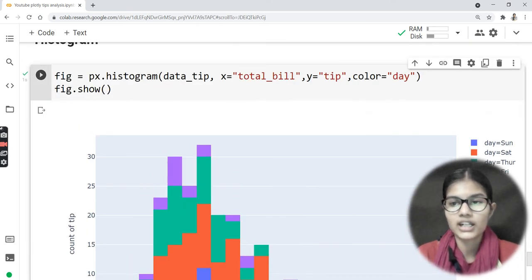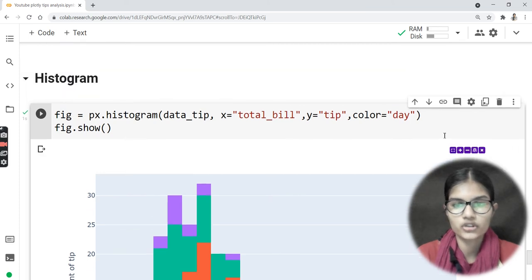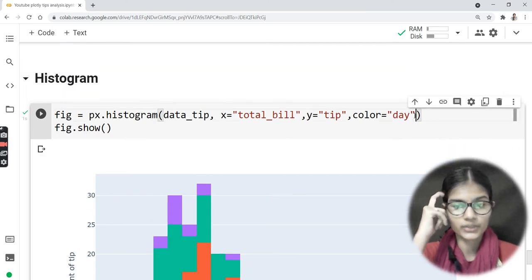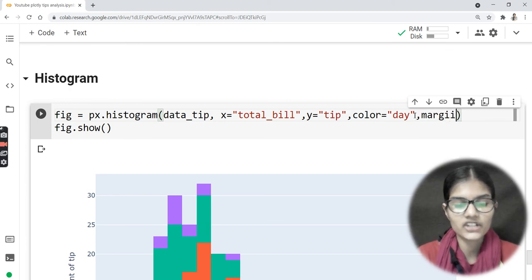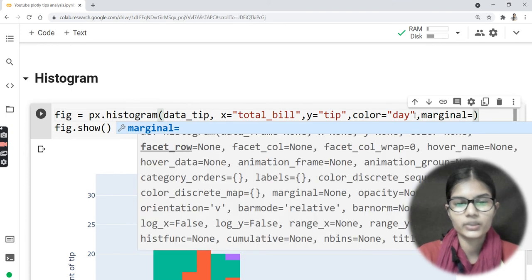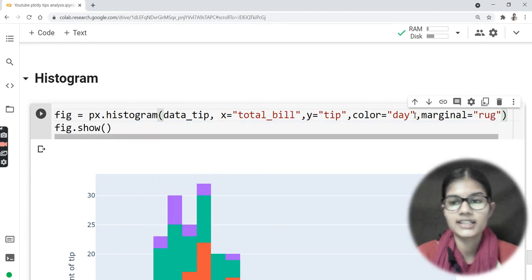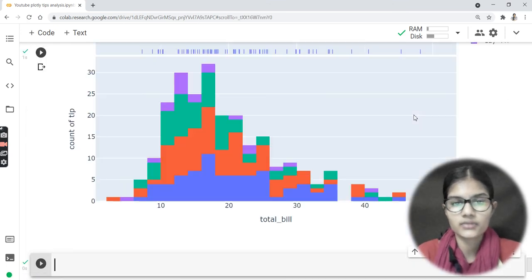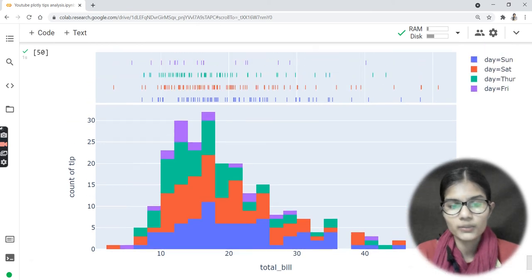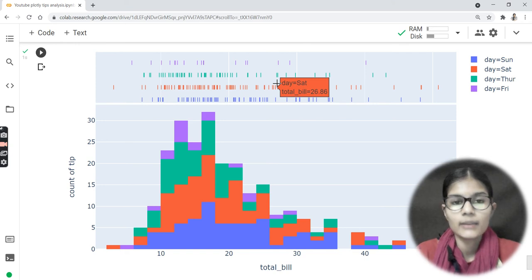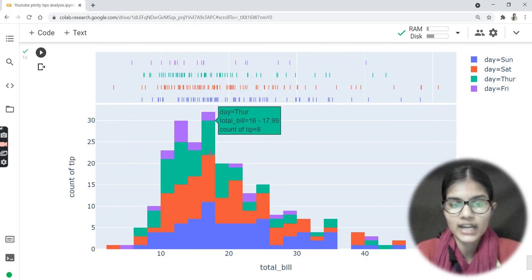Now I was telling you that we have some different features to add onto this as well, right? So what I would do is put a comma, marginal. Okay, marginal. Now the first one which we'll do here is marginal is equal to rug. Okay, this is another feature which we can add. Now, if I run this, previously you were able to see that nothing was appearing above this histogram. But as soon as I wrote marginal is equal to rug, another thing is appearing above this particular histogram which we had plotted.